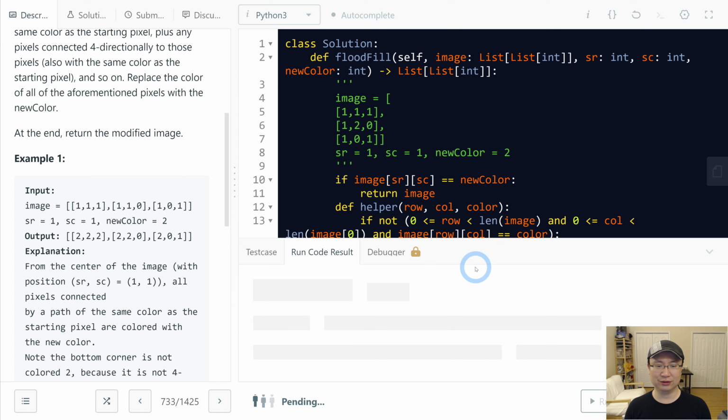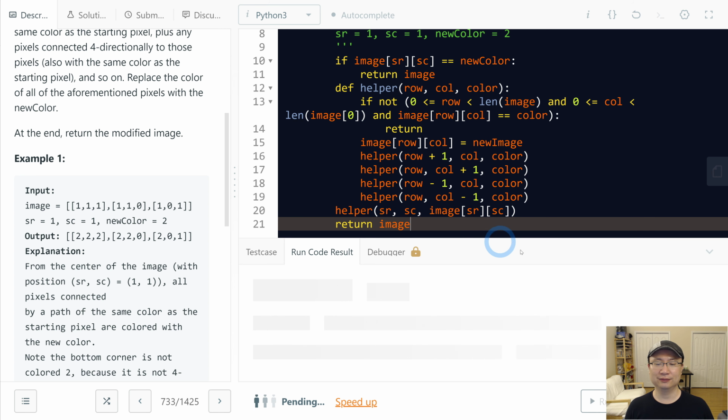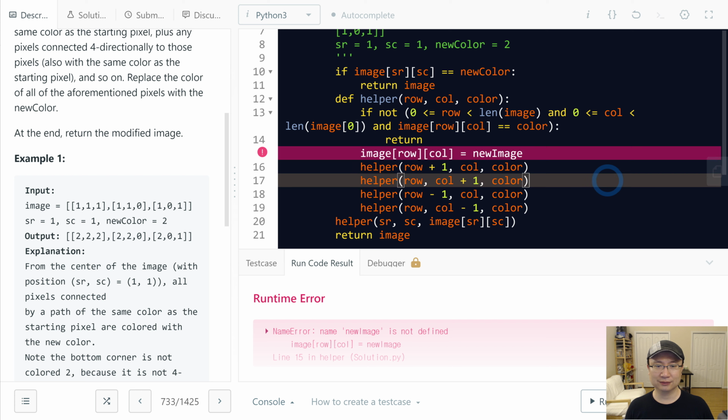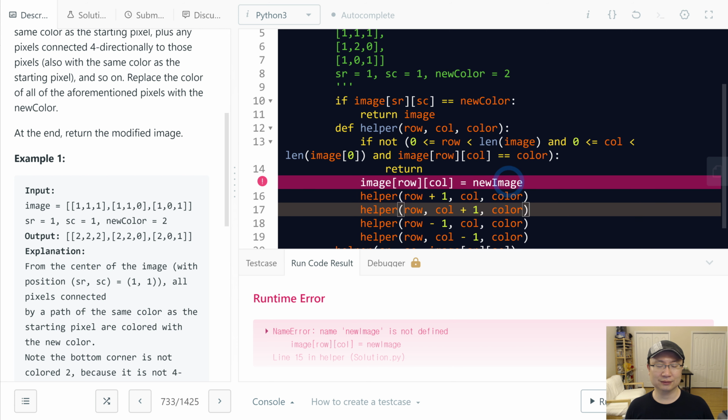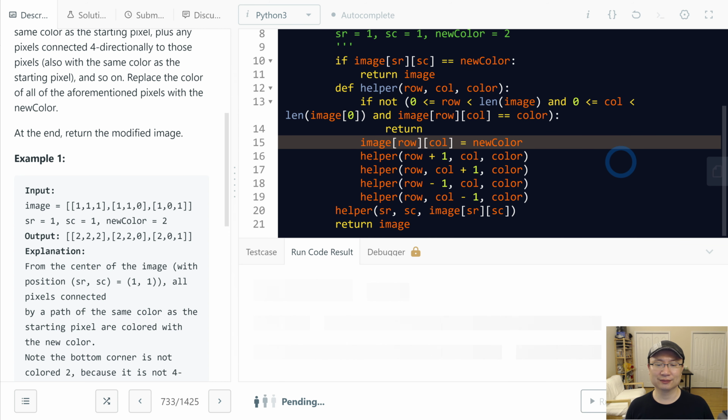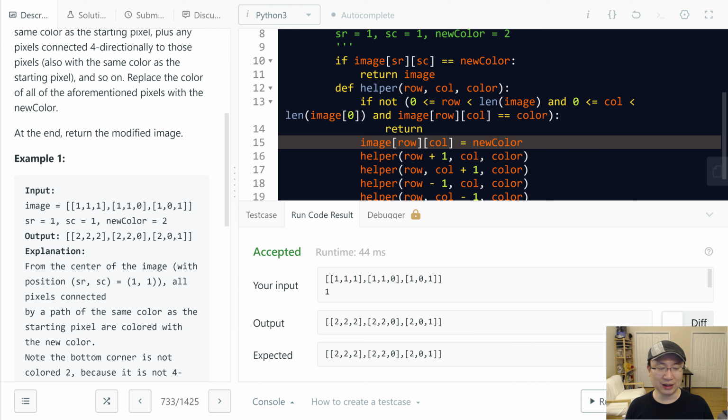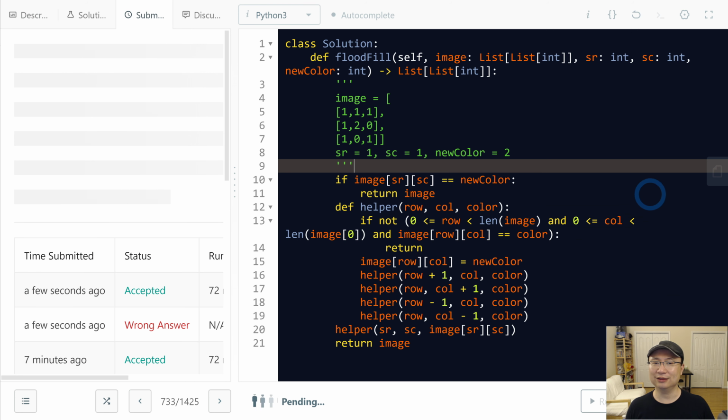Okay, let's check the code. Run with the new image and the new color. Okay, looks good. Let's submit.